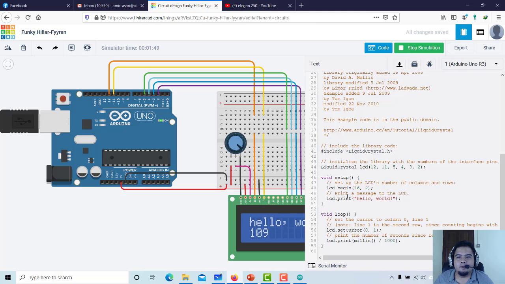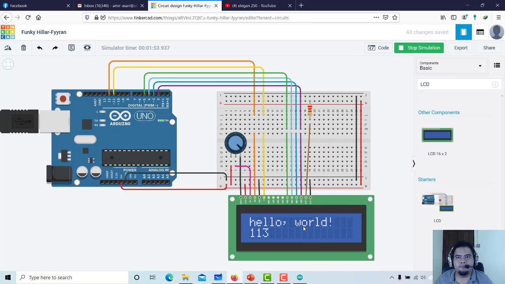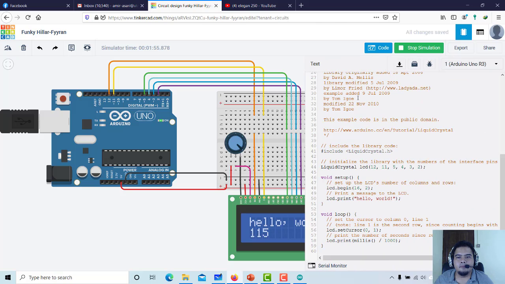And then after that, you just print hello world. By putting lcd.print hello world, it will print here. That's why you can see hello world here. And how this number keeps increasing is because of the looping part here.